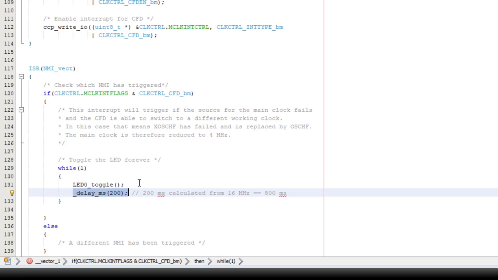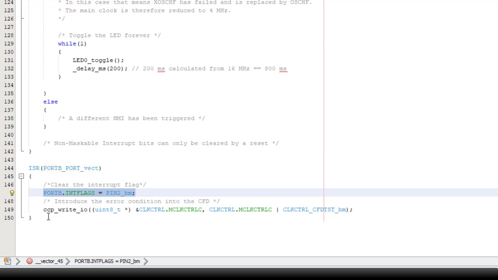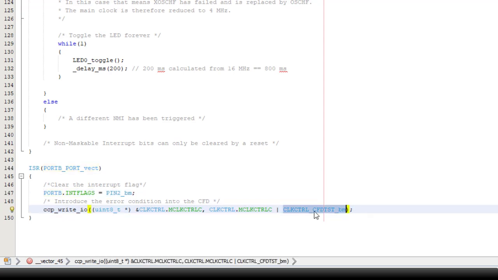The last thing we need to do is actually create the fault. So the system is set up so that on a port B interrupt, which is the port that the button on the Curiosity Nano is connected to, we will of course clear the flag, as you should always do in an interrupt. And then we will introduce the clock failure by setting the CFDTST bit. This will introduce an error and should trigger the non-maskable interrupt.